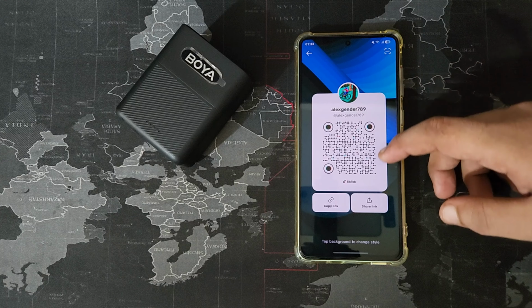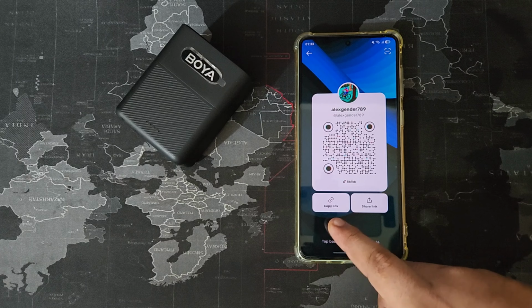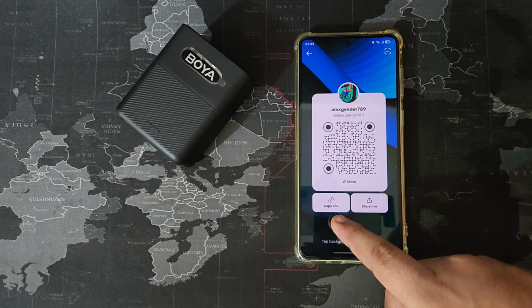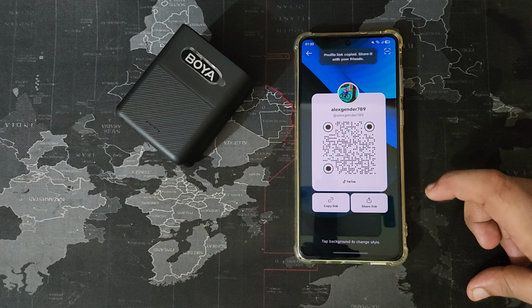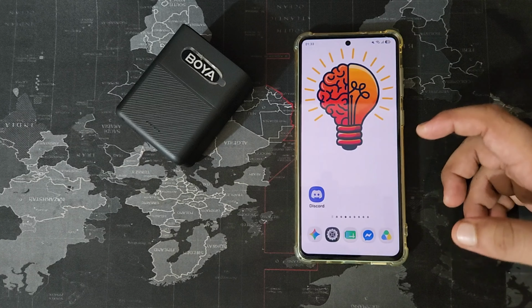Then your QR code appears. Simply look under that section, and you can find the copy link button. Tap on it and it automatically copies the profile link. Now simply share this link with your friend.